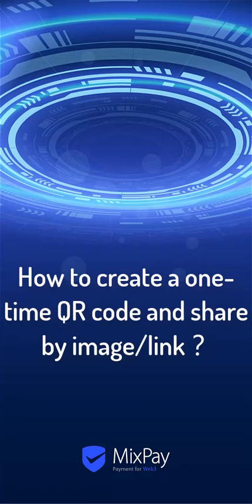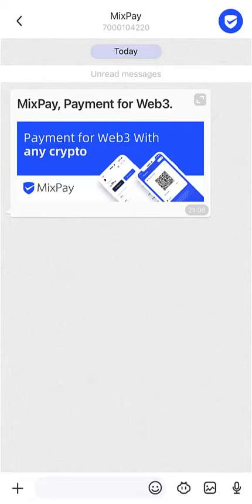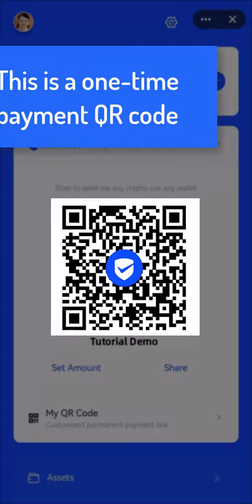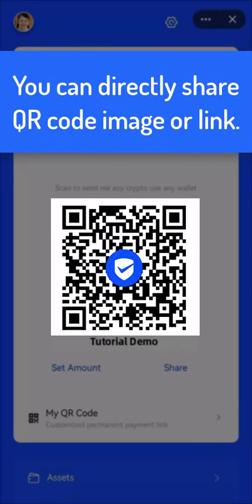How to create a one-time QR code and share by image or link. One-time payment QR code. Click Bot. This is a one-time payment QR code. You can directly share QR code image or link.